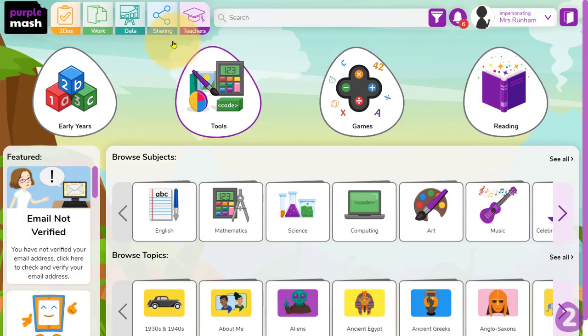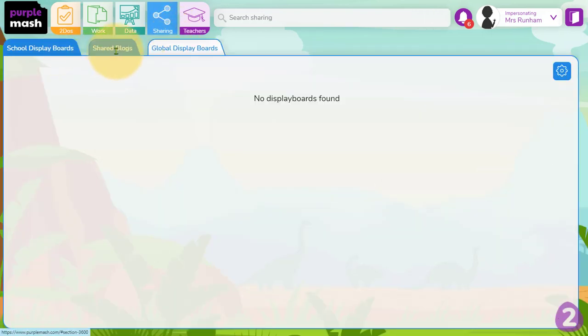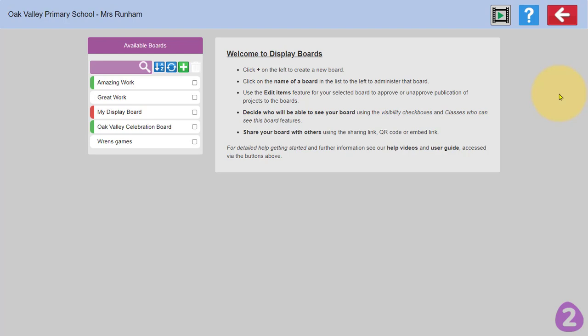So we're going to start by clicking on the sharing button at the top and creating a display board and a blog. These will then be there for the children to share their games to as soon as they're finished, and will mean they can play each other's games almost as soon as they're ready. You create a display board or a blog by clicking on the cogwheel to the right-hand side.